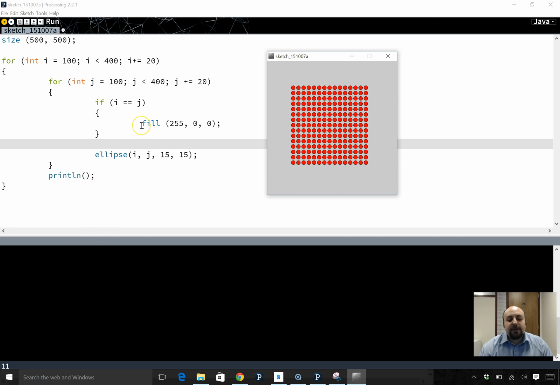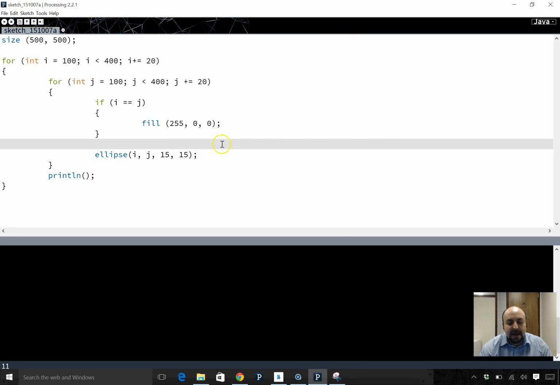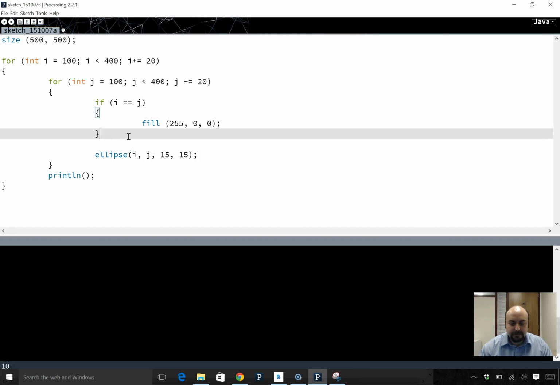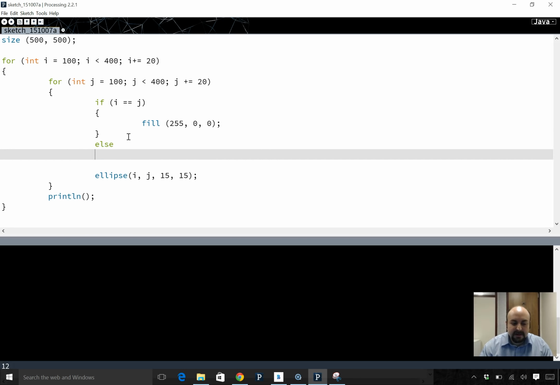It's because once you set fill once, it's always going to be set, right? So it's not an if problem. They have to also have an else. So you say if this is the case, if I equals J, you fill, else.